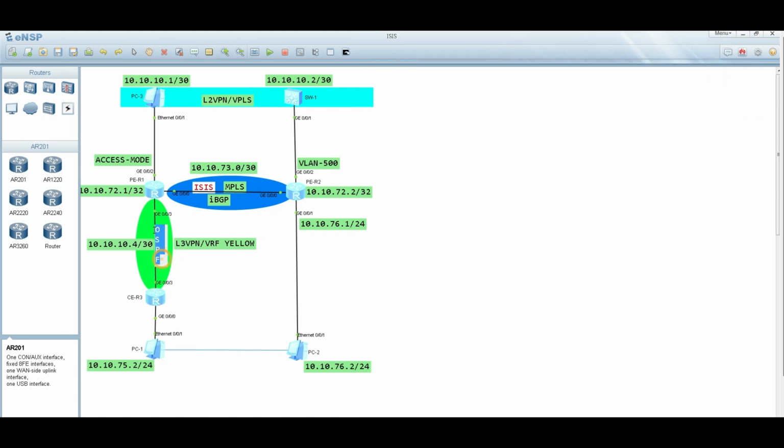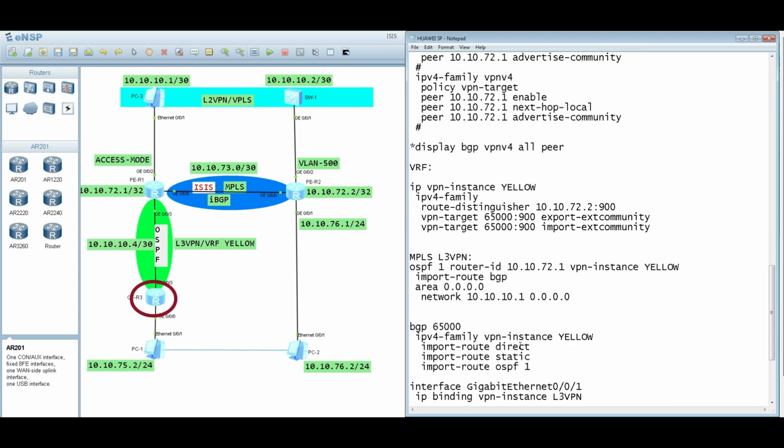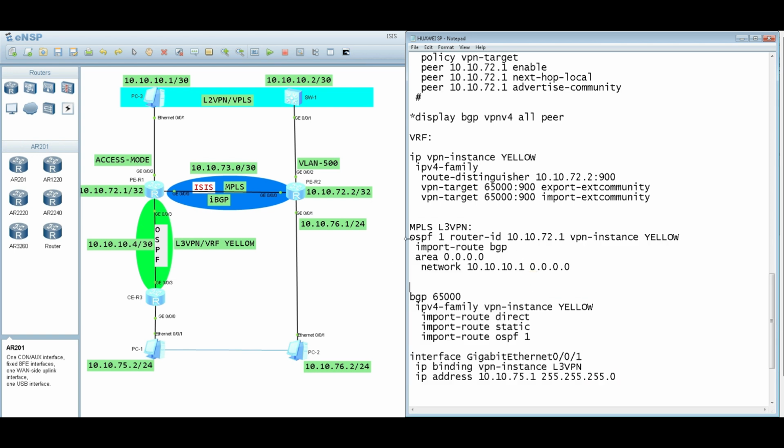After PE to CE link connectivity, we will use OSPF between PER1 and CER3. In PER1, create an OSPF process for VPN instance yellow. Then import BGP to OSPF. Use Area 0 and advertise the link facing CER1.